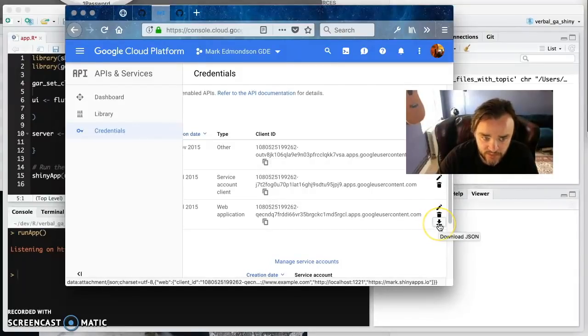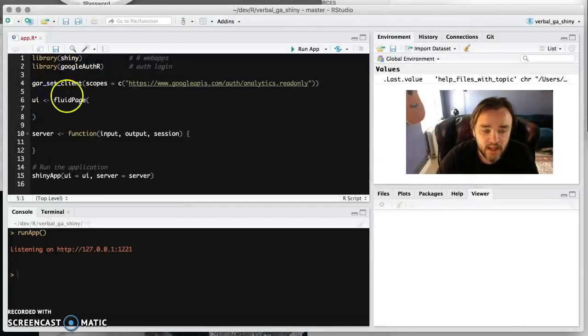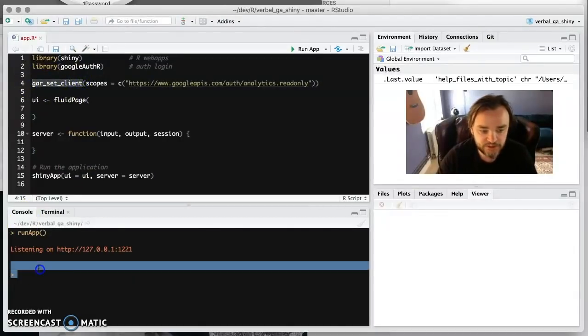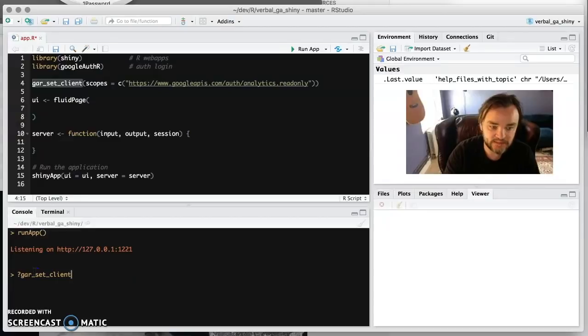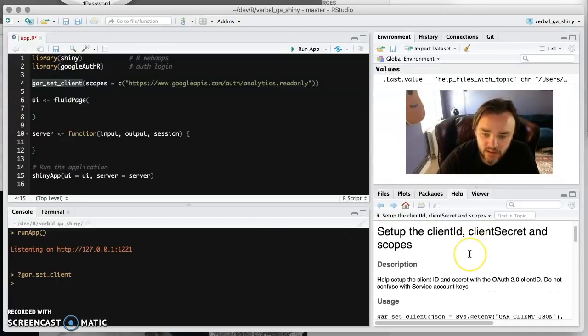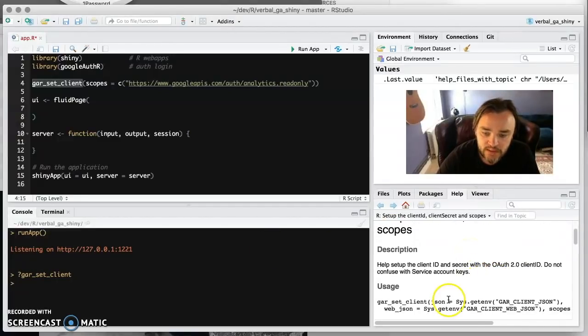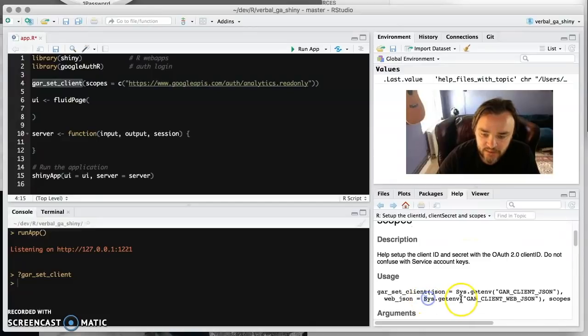That's what I've done here. I've downloaded this web application ID. And then this is a function from Google Author, which basically sets the client and sets all the details that you need to work with it. By default, it's looking for an environment file, GAR client web JSON. You could supply the file path directly here, but it's more convenient to put it in an environment.